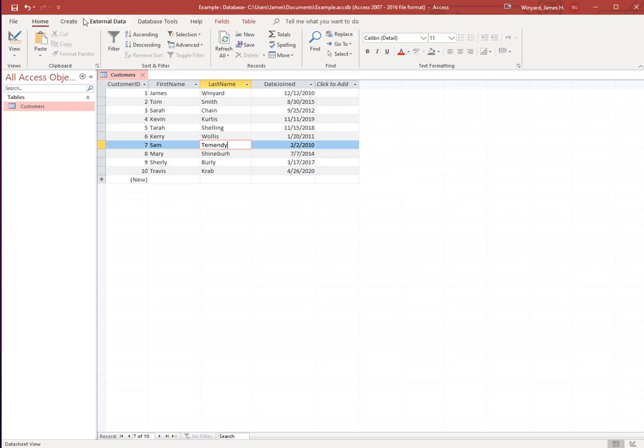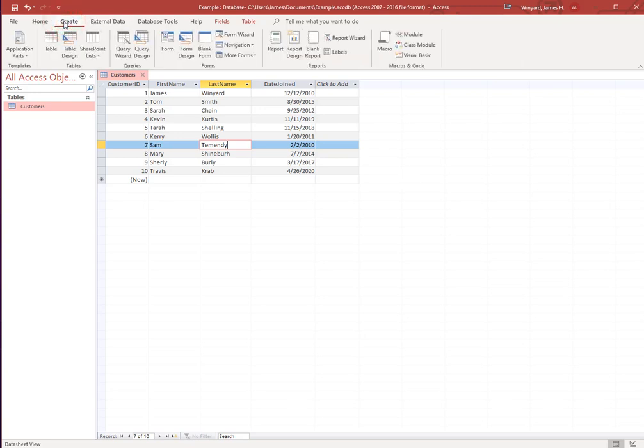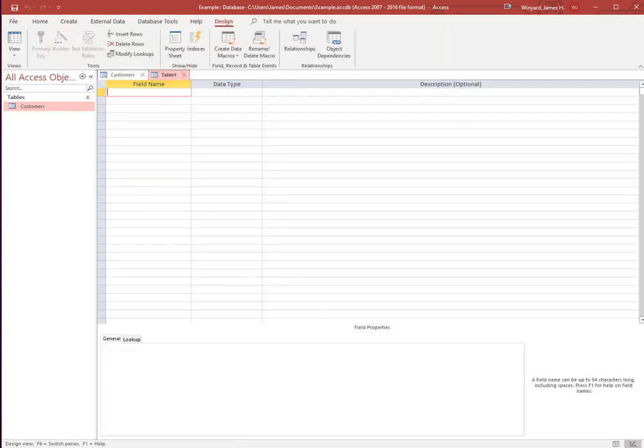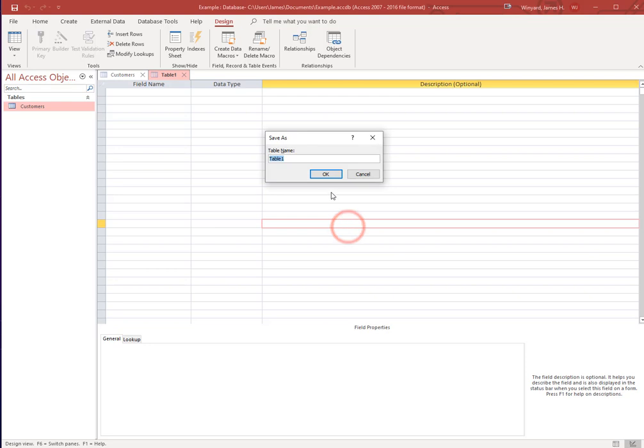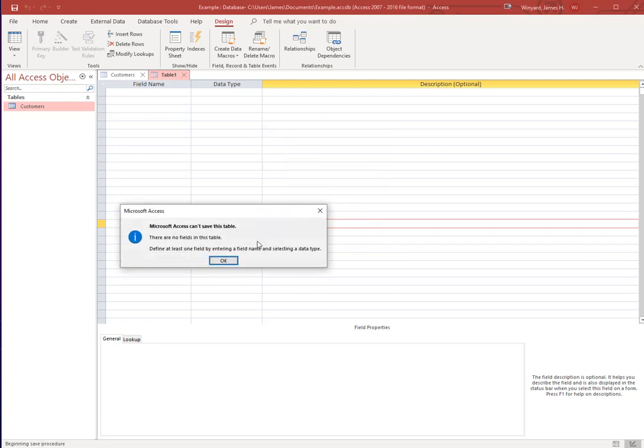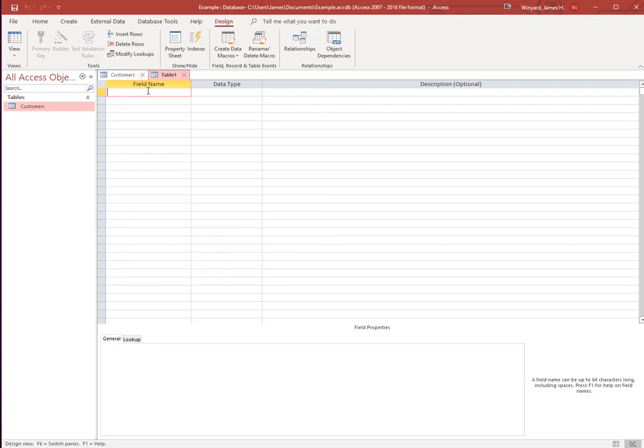So let's go ahead to the Create tab up here. Very similar to Excel, you have your tabs and groups. So we're on the Create tab. I'm going to make another table. Let's make it in Table Design, and we will call this the Orders table. So let me save this and call it Orders. We can't save the table because there's no fields, so let's add some fields first.